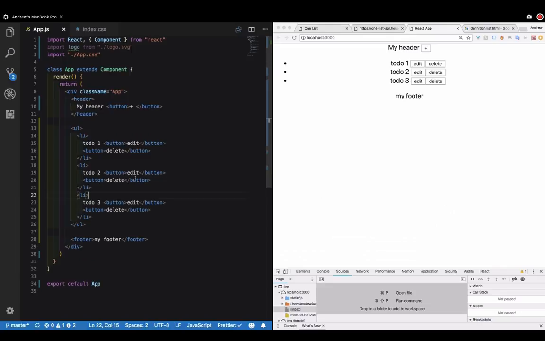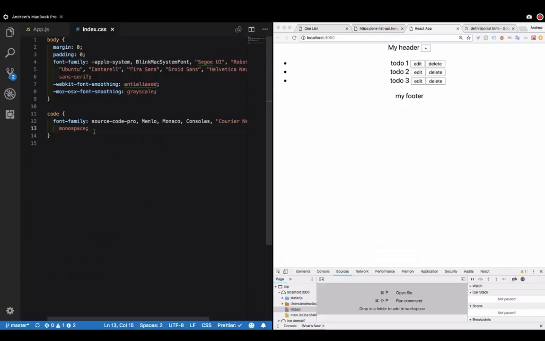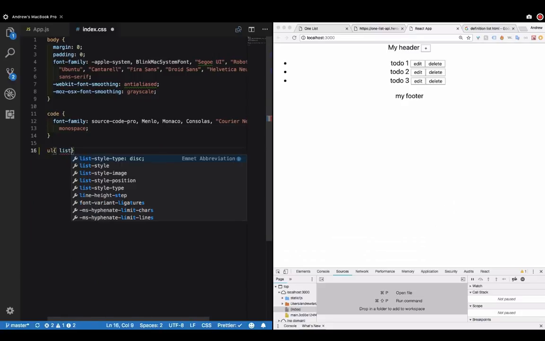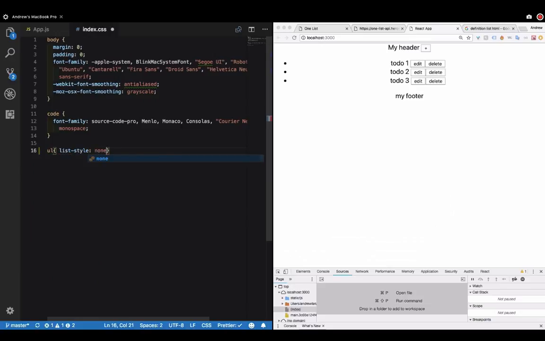All right, it's kind of looking like a to-do list, right? Yeah, that's good. Let's turn off the UL list item styles in our index CSS. Let's do UL list-style none. Yeah, semicolon. There we go. Prettier's going to get that for us. Cool. All right.